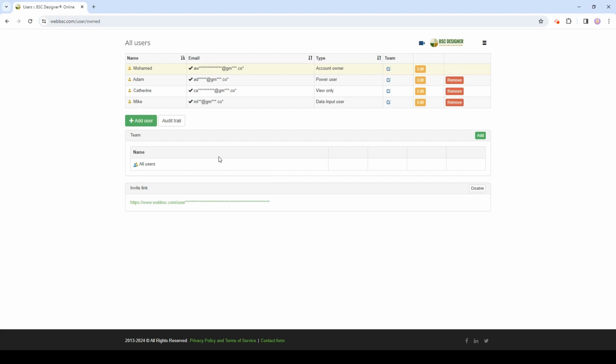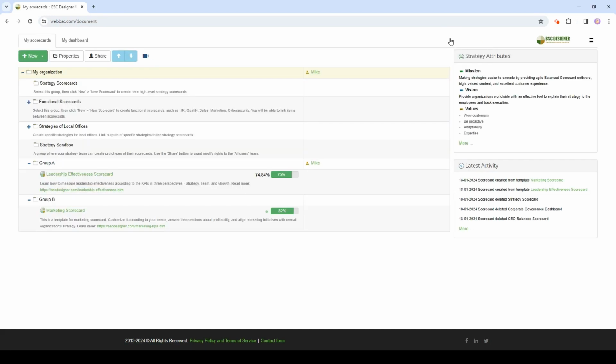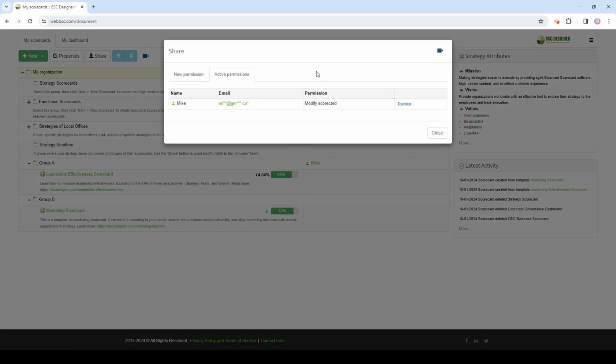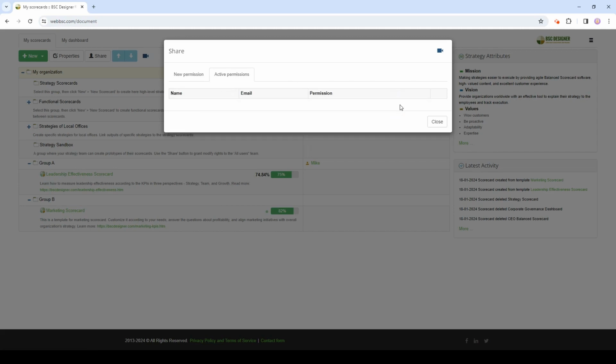Let's get back to the My Scorecards section. We discussed how to grant users different rights, but how can you revoke granted rights? In the My Scorecards section, click on the username. The software will show the Active Permissions tab. Click on the Revoke link for the rights that need to be revoked.